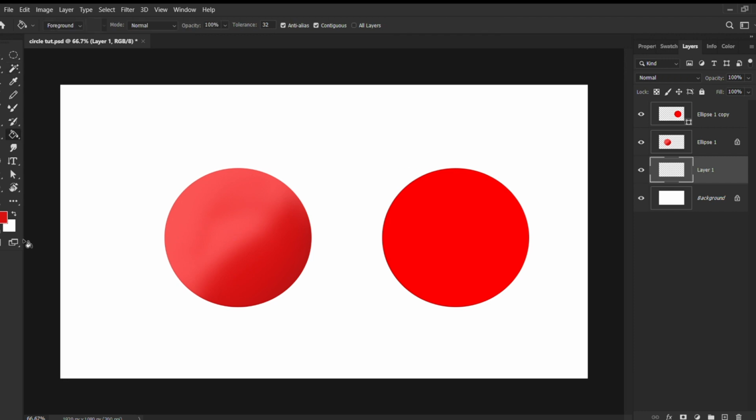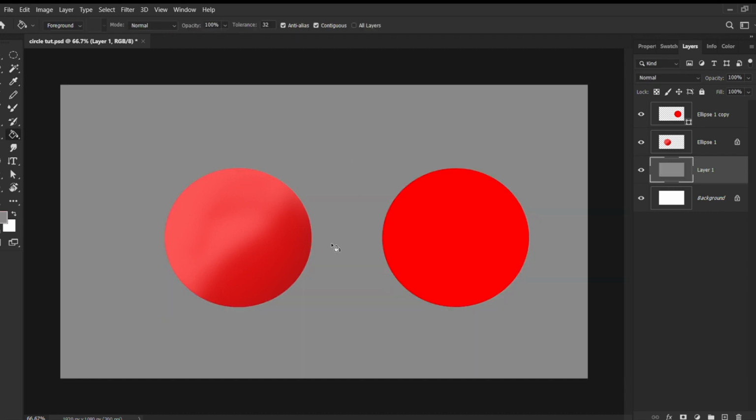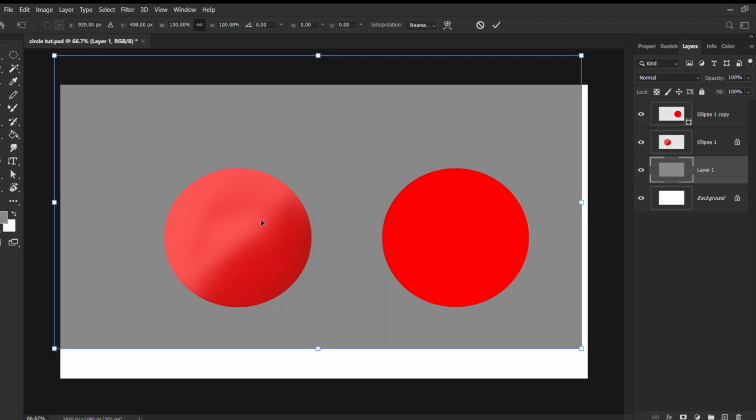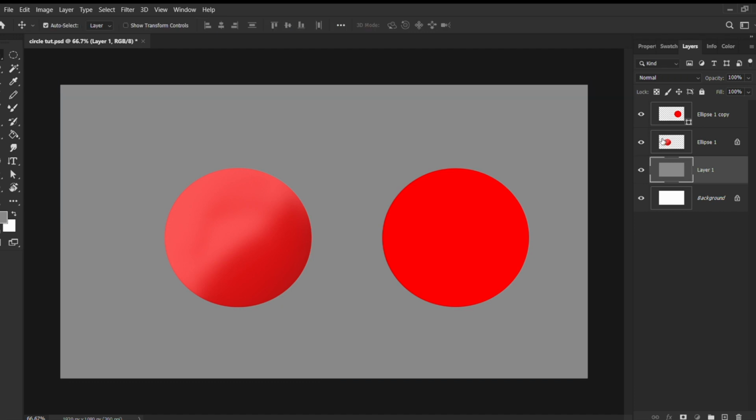What I like to do is get a neutral color to add to the background. And now you can really see the difference. And this is through the use of manual shading as well.